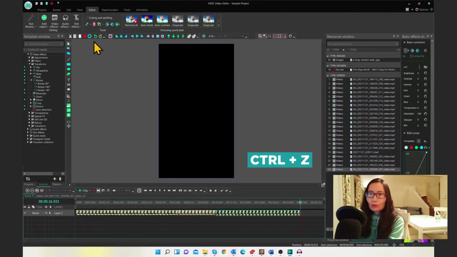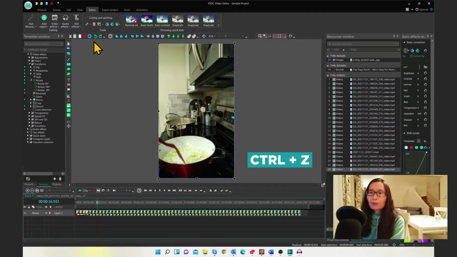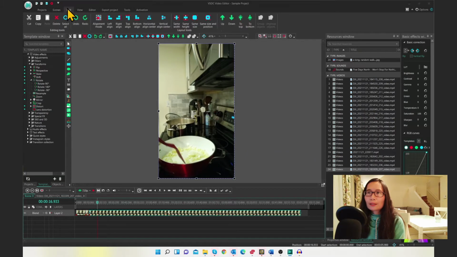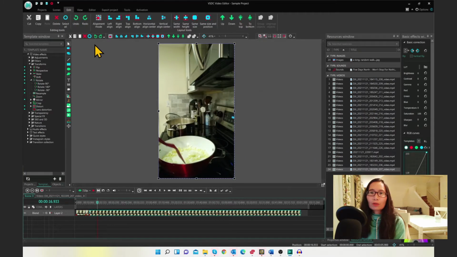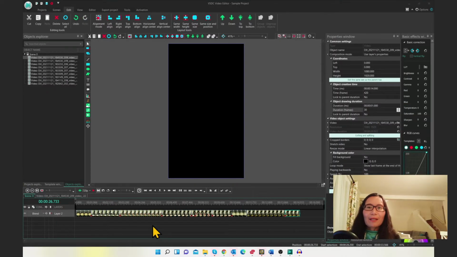As you edit, there will undoubtedly be points when you've done something too hastily, and then you need to reverse it. So I'm going to show you how to undo. I'm going to undo this. So undo means Control Z, or you can go to Edit and hit undo, or you can hit undo on the ribbon menu here.